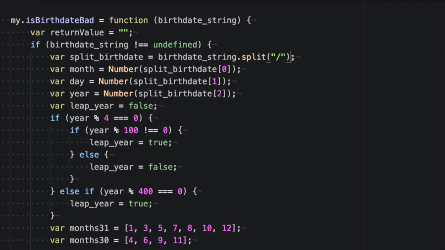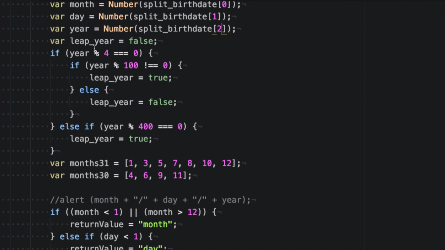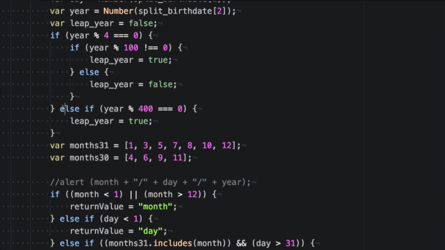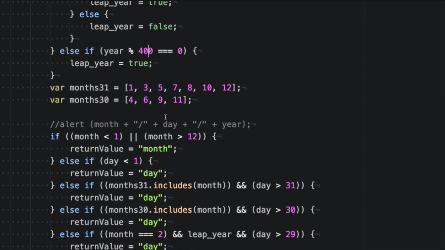So if I pass in 01/01/2018, the month is going to be 01, the day is 01, the year is 2018. So split birth date sub 0, sub 1, sub 2. That's how you access those. Okay. And so then I'm determining, is it a leap year? I'm using the mod notation, so I'm saying year mod 4 and testing against that, and then I'm also testing year mod 400, which is the other way you can have a leap year.